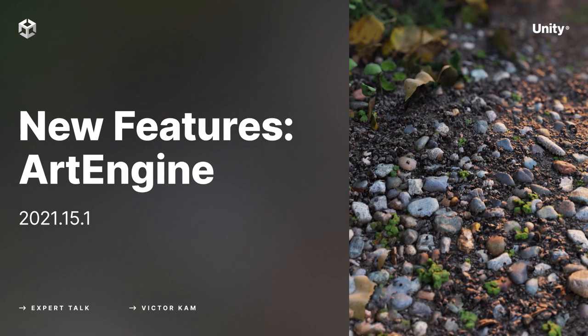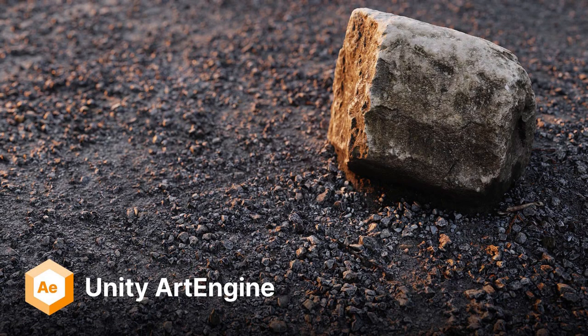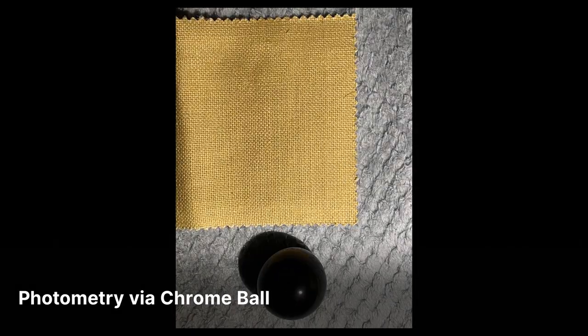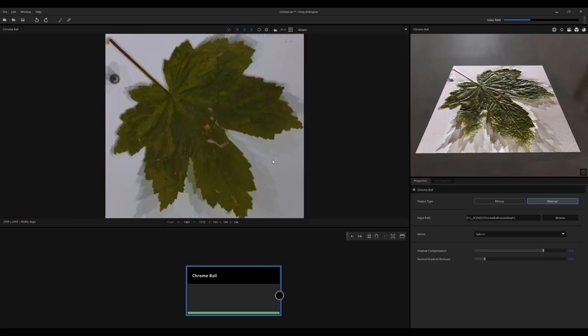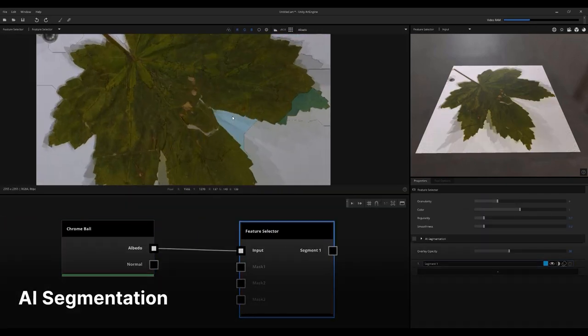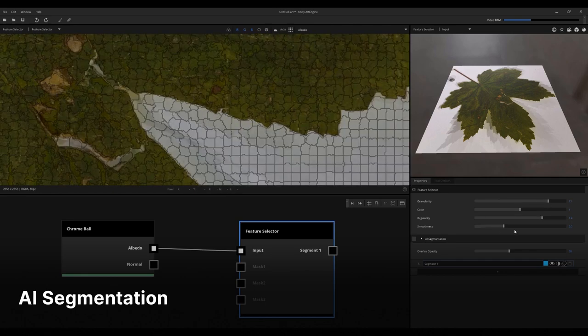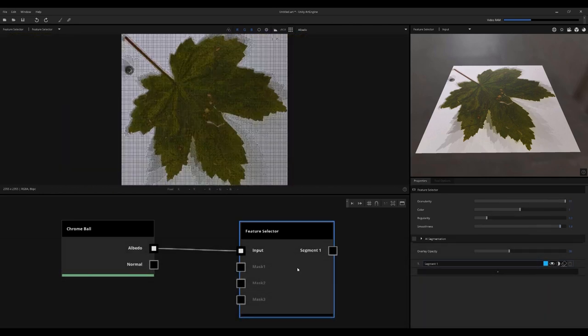In this presentation, we'll be going over an overview of some of the new features inside of ArtEngine that can speed up your materials authoring workflow. We'll begin by exploring the chrome ball capture technique, which allows you to capture fine surface details with minimal hardware setup. Taking our capture, we'll utilize the AI segmentation function to generate a black and white mask that can be used for a final alpha channel.